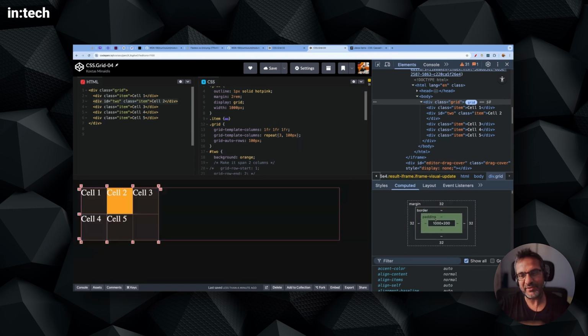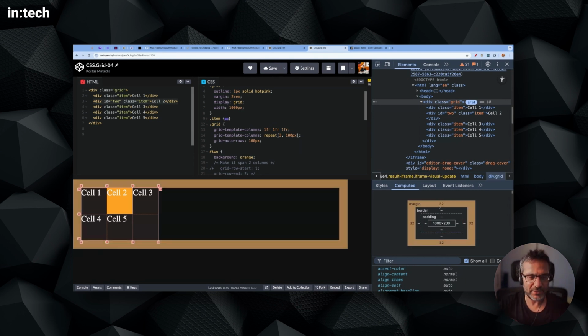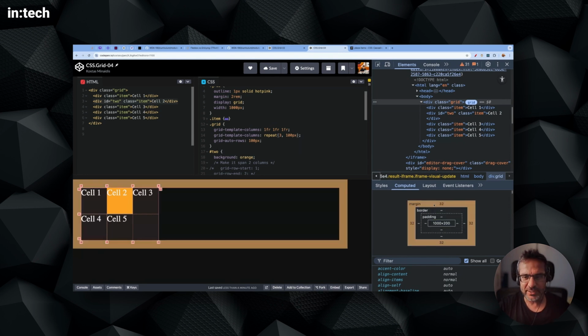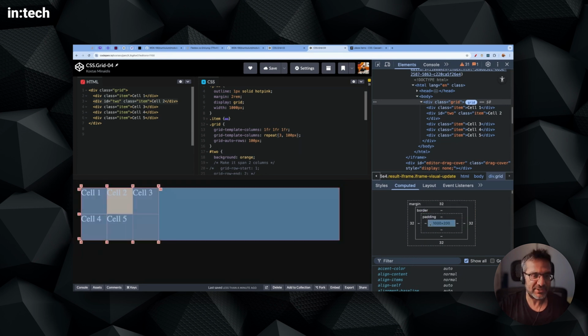Otherwise, we would see the green. Padding is always the green. Border is this orange, and margin is the... no, padding is, I think, slightly yellowish. And then we have margins. So this is just the content.